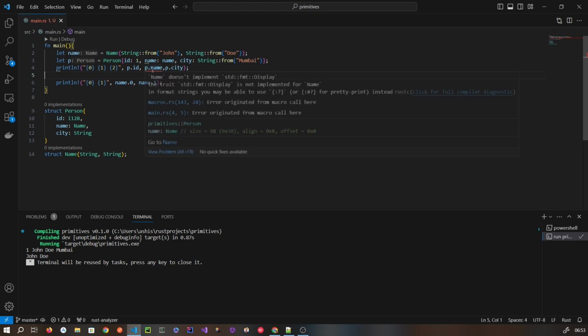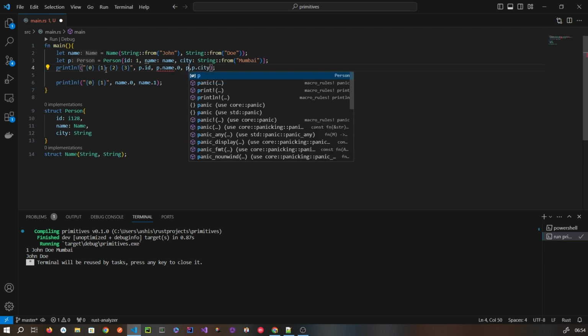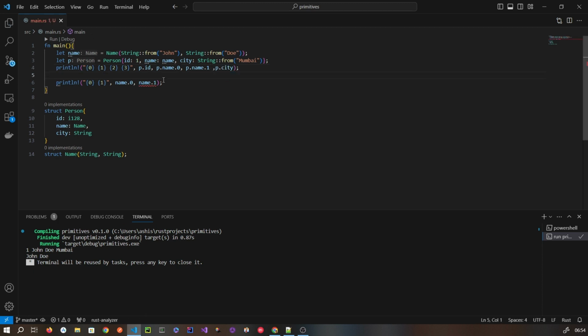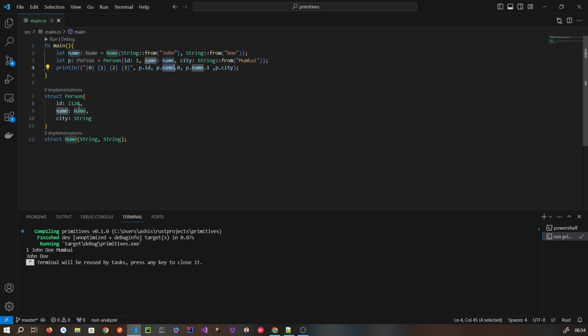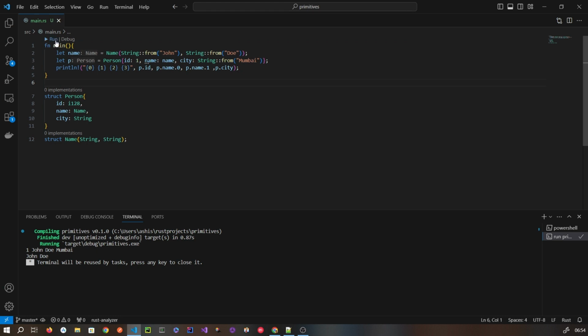One more thing I need to do is update the print parameters: p.name.0 and p.name.1. It's because now I am accessing p.name, which is our tuple, and inside that tuple I need to access the 0th element. Correct. So that's why p.name.0 and p.name.1. Now if I run this, yeah, you should see the same result.